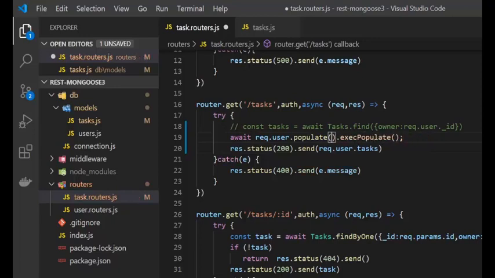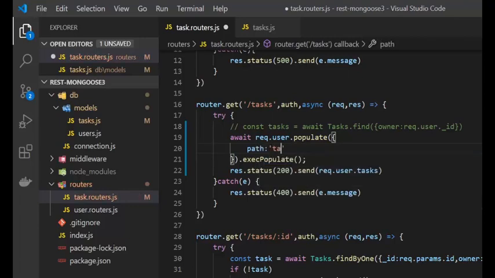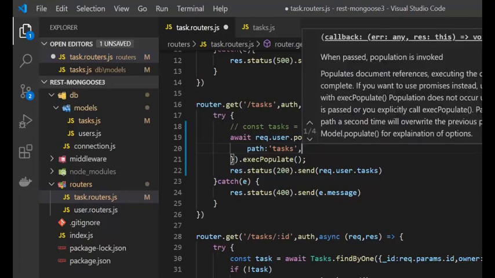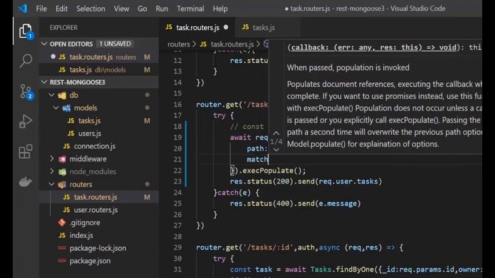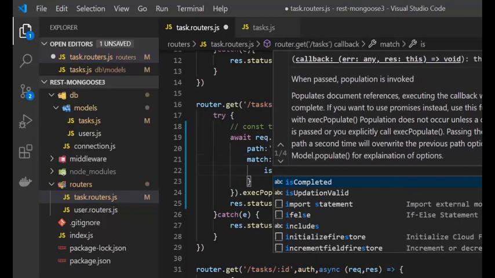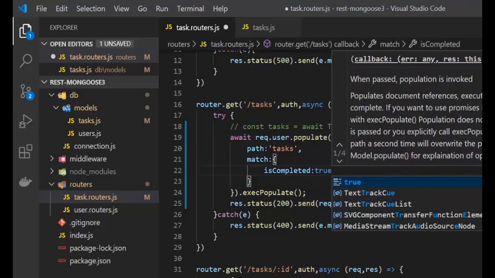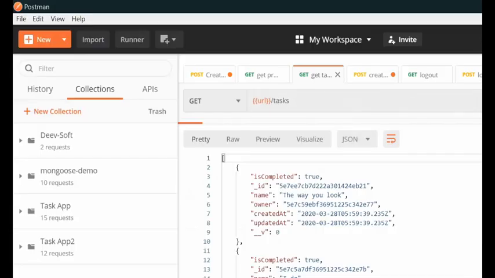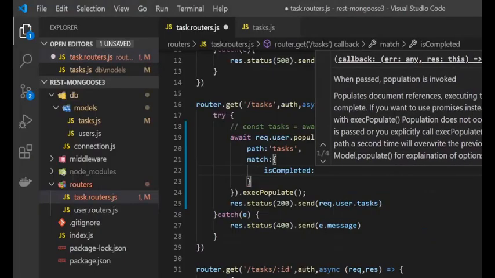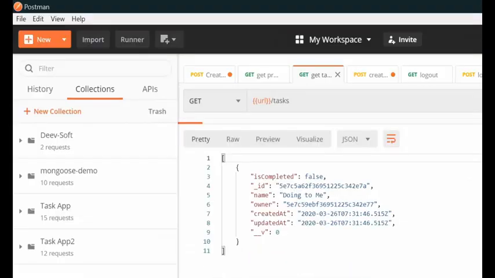So in here we are just going to modify here, and let's say the path will be tasks, because this is where we are going to modify the values. And the match field is what we have to match it with. So it's completed, let's say it will be a true value. And now if we save it and run it here, we will get only the true values. And if we just use false, we can get only the false values.